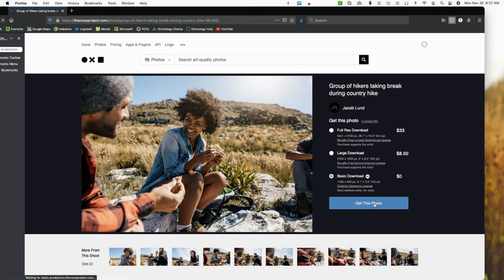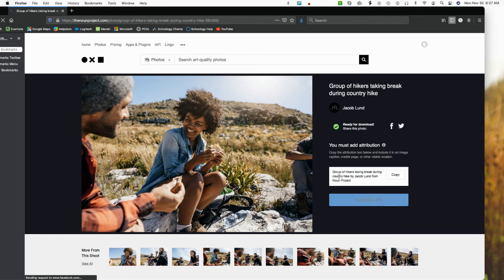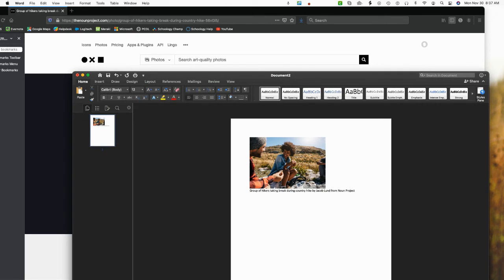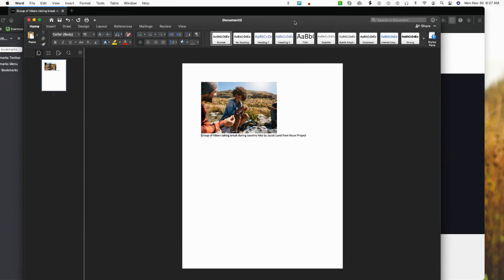When I do that and say get this photo, the difference is I have this information that pops up that I need to copy. It's not going to be part of my picture like the other one was. So again, I would copy this, download my JPEG, copy this information, and then I would have something that appears like this, where I have my picture, and then I've given my credit here down below.